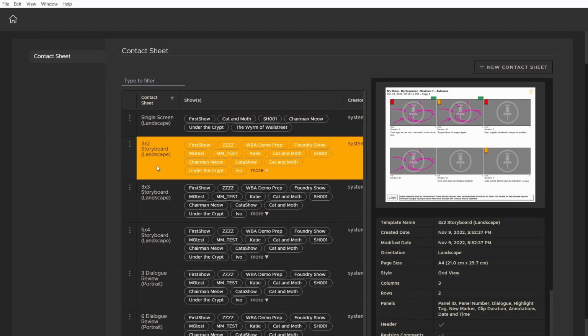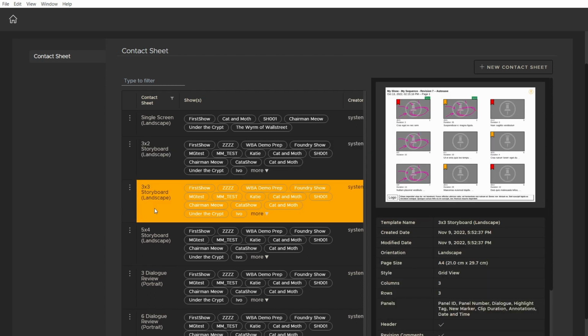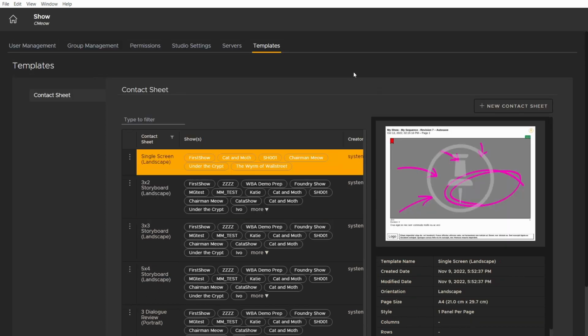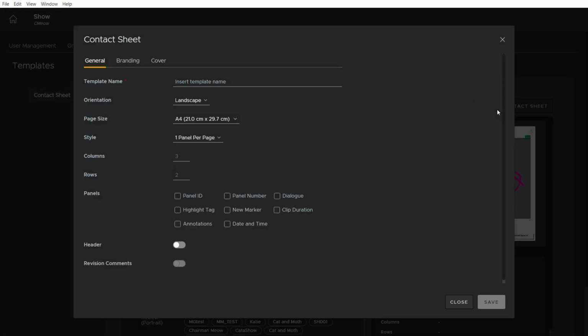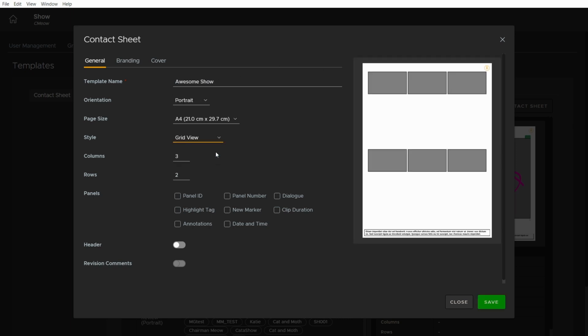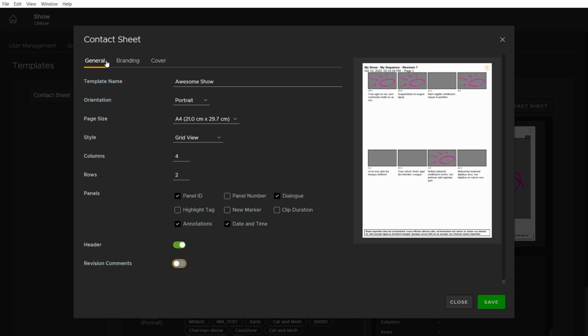on a per-show basis. On the right, you can see a preview of how each template displays panels and their associated information. You also have the option of creating your own custom contact sheet template, where you can tailor everything your show's contact sheets should display, such as the number of panels and their layout, as well as reviewer comments, branding, and much more.